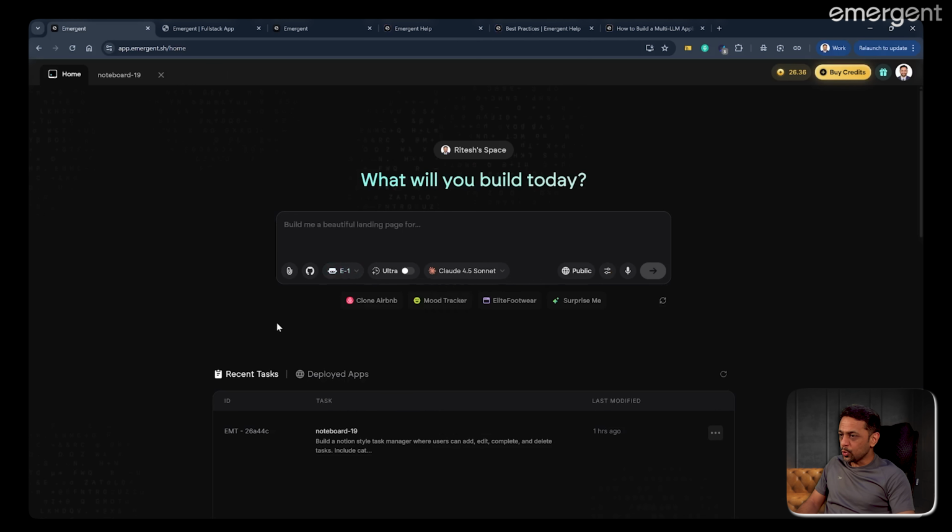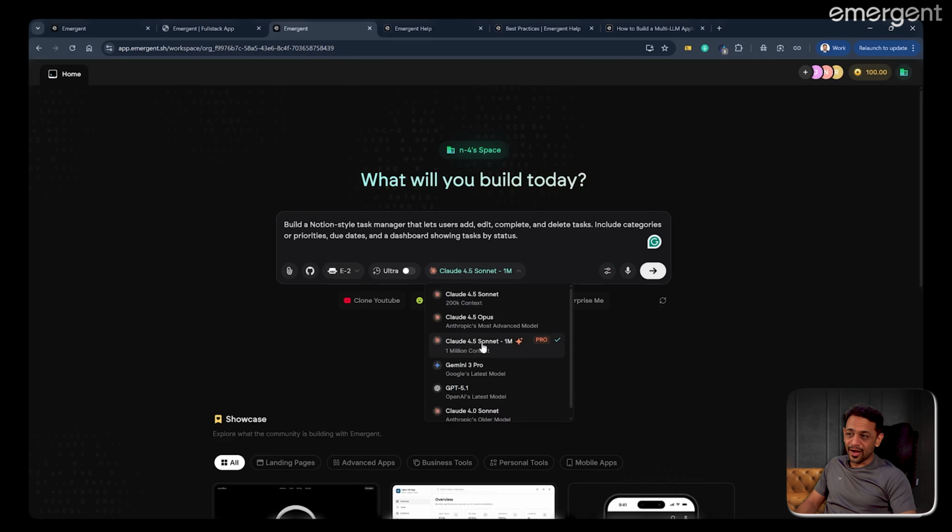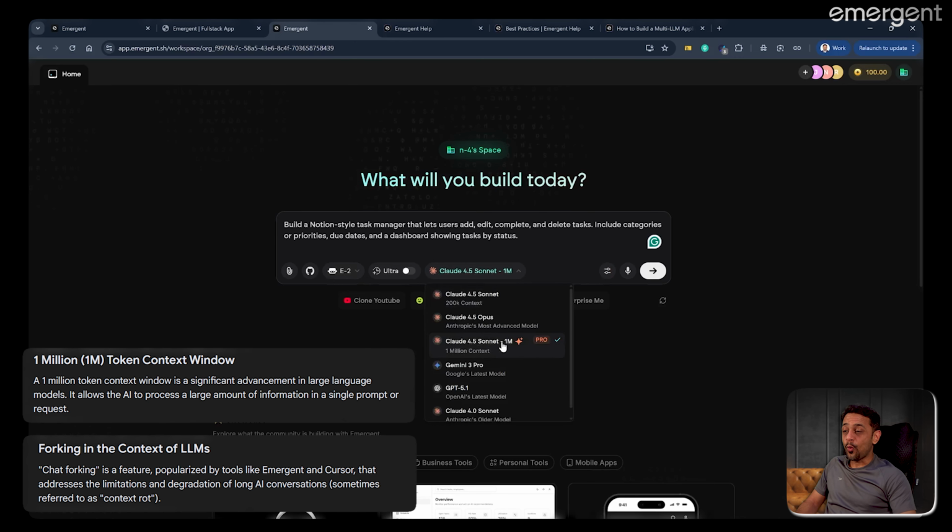Now what we will do is go ahead and use E2, which is in the beta phase, right? Of course, we have E1.1. I've got some special access from the team, and that's why I'm able to see this. Now we will build a similar app using E2. And I'm going to use Claude 4.5 Sonnet 1 million tokens, because that will ensure that we can build this entire application without losing context.